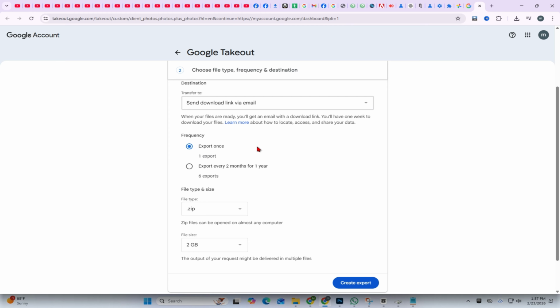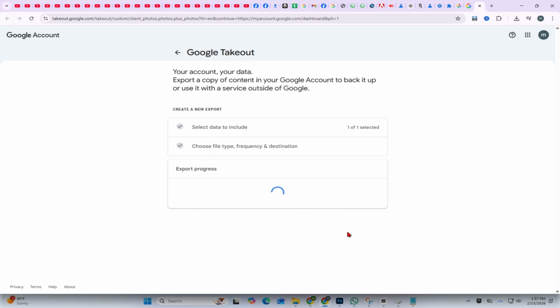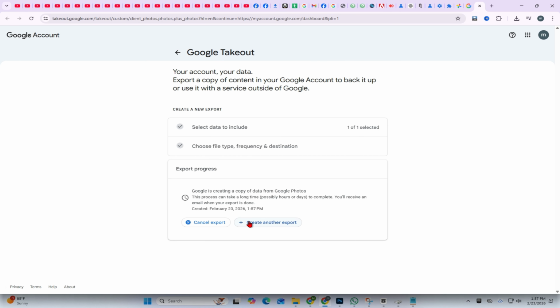Under Frequency, choose Export Once. Set the file type to .zip. For file size, you can select up to 4 GB or larger depending on your library size. Then click Create Export. Now you'll need to wait.